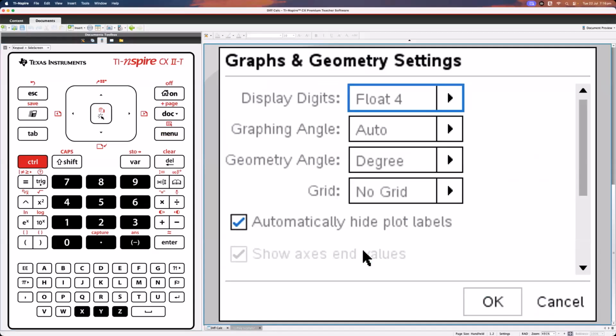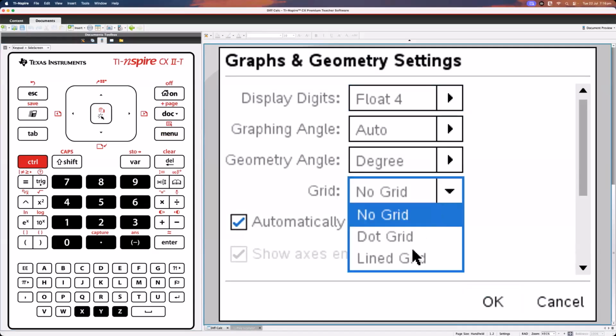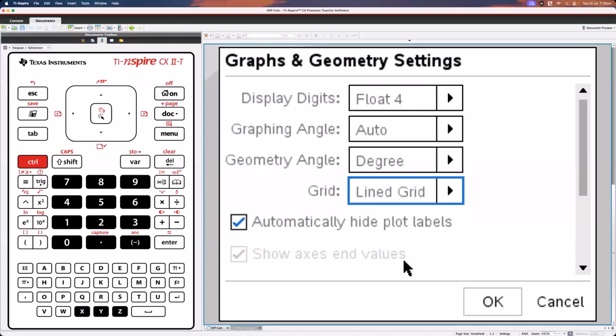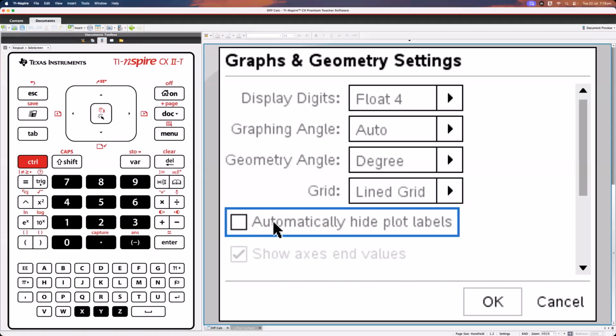There are some things that I do. It's your own choice, but I always like to have the lined grid showing as a default. The second default that I have is that it automatically hides the plot labels. The reason for that is if I have a lot of graphs that I'm showing, I don't necessarily want to see the labels for the graphs unless I select that graph. So I'll put that option back on.